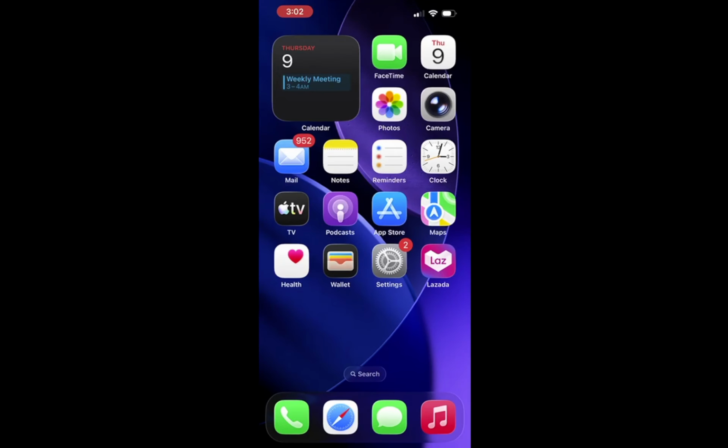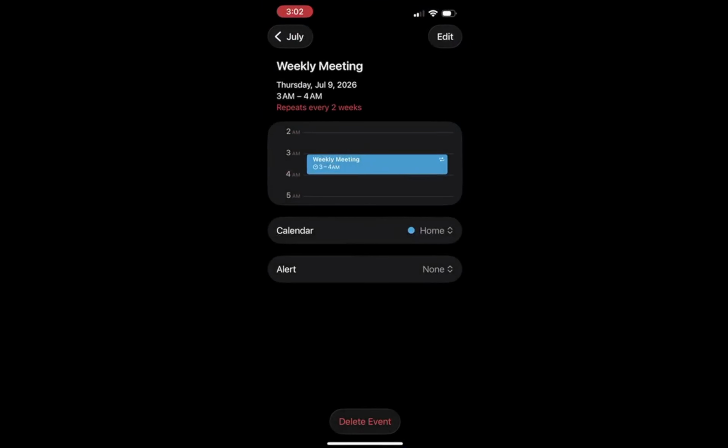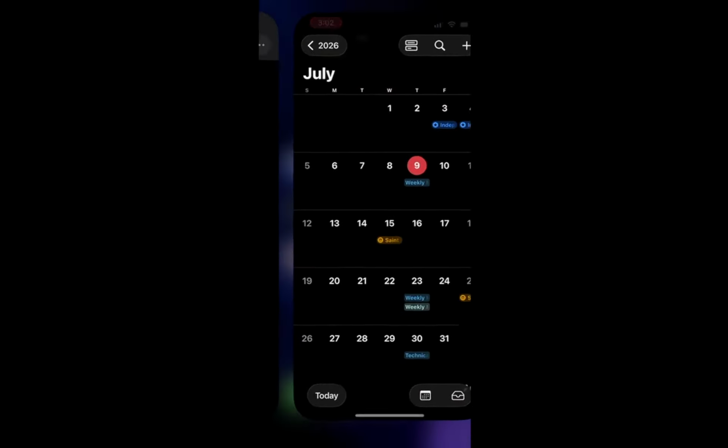With these steps, you have successfully added the Apple Calendar widget to your home screen. Enjoy the convenience of having your schedule easily accessible right at your fingertips. Now you can manage your appointments with ease and keep track of your daily tasks effectively.